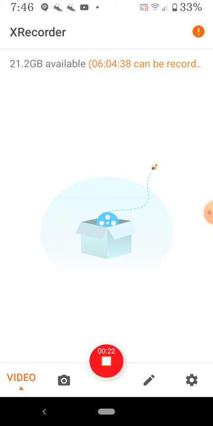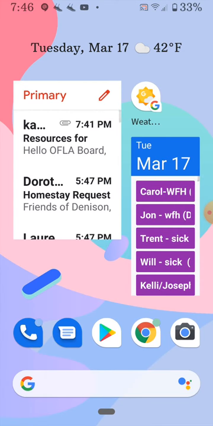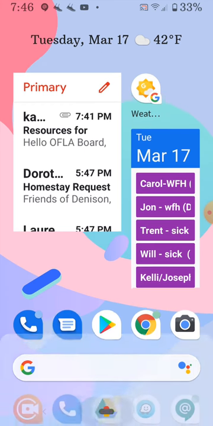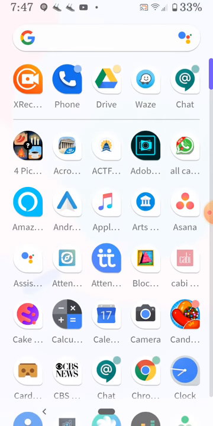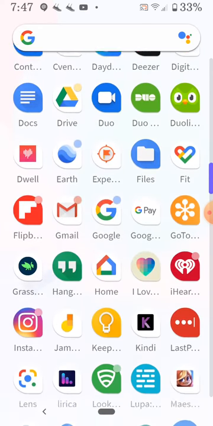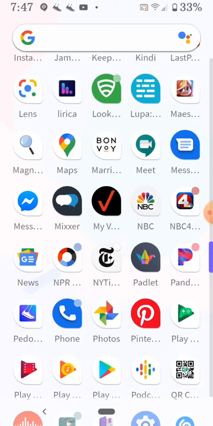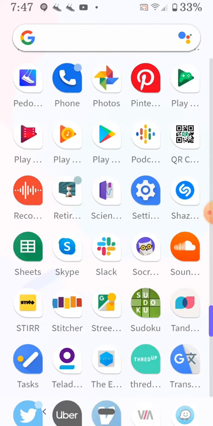So I am going to return to my main screen, and then I'm going to slide up so that I can see all of my apps and roll down past all of the various apps that I have. And you see on the third row of the screen, the first icon that is a red icon with sound waves, that is the recorder.